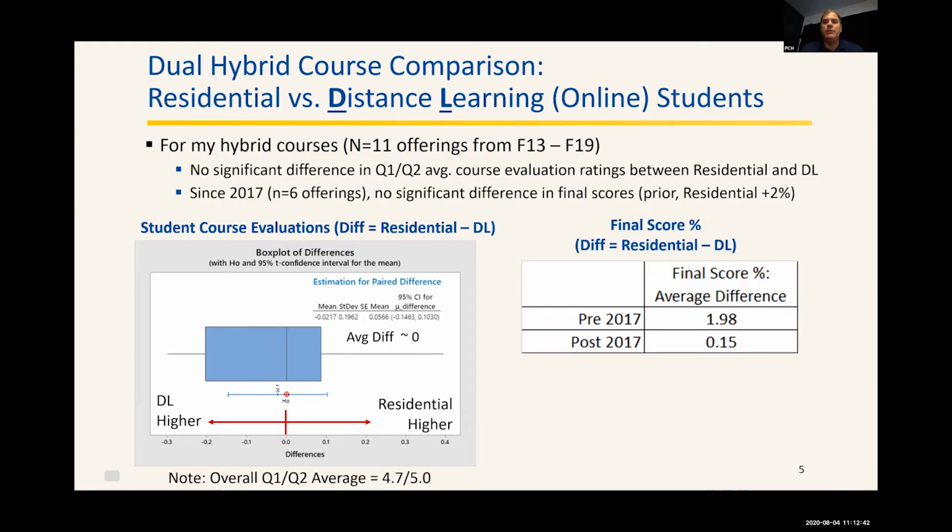Now, on the issue of scoring, this is something I've also been tracking for years. And this is something that has been harder for me. At one point, I used to see about a 2% difference in the final average scores from group to group, where the residential typically would score higher. In the last couple of years, though, I have been able to get this down to no significant difference as well. So I have been able to get parity in my courses between distance learning students that are online asynchronous, I should say, and residential students. I've been pretty pleased with that.